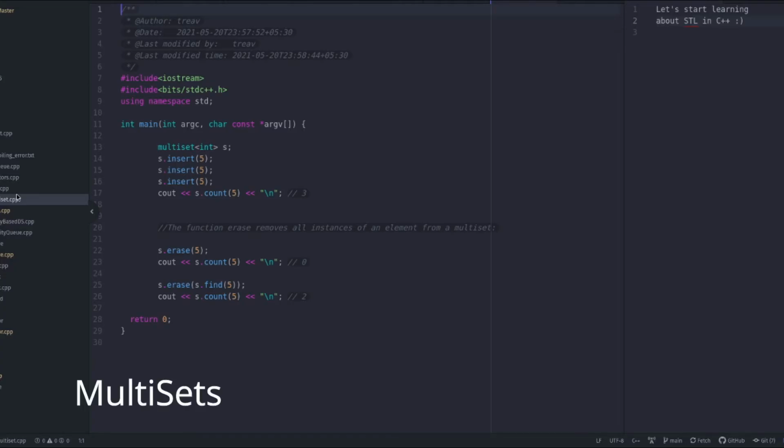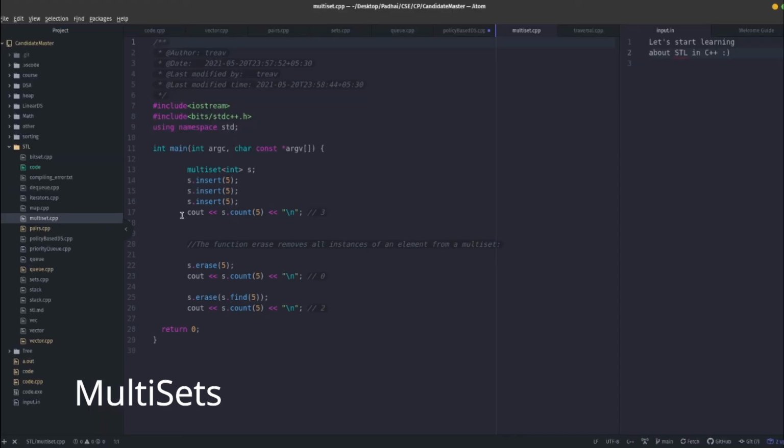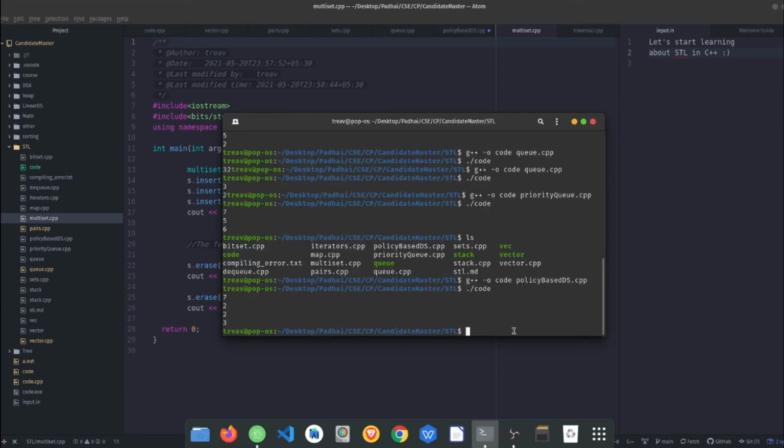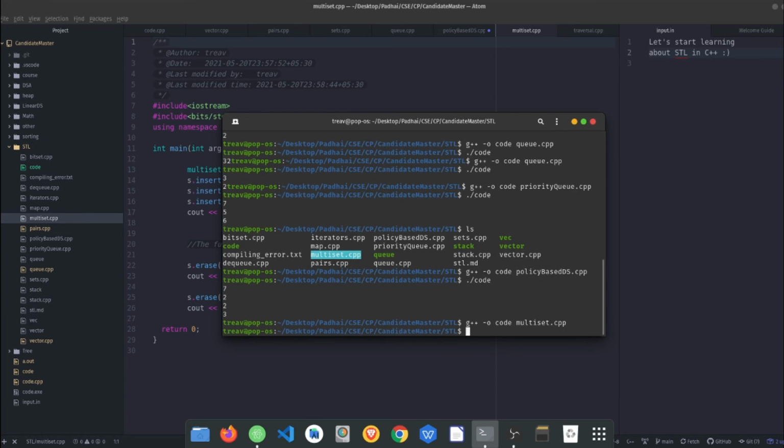Sets are like vectors. Here also we have the same functions: .insert to insert the values, .count to count the frequency of an element, and .erase to erase the element. And now let's see the output here. And here it also uses the bits/stdc++.h library. As you can see the output.